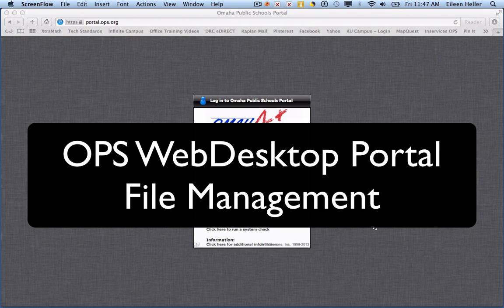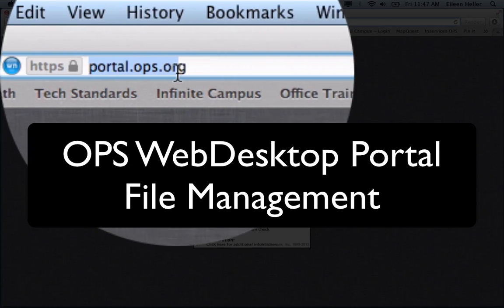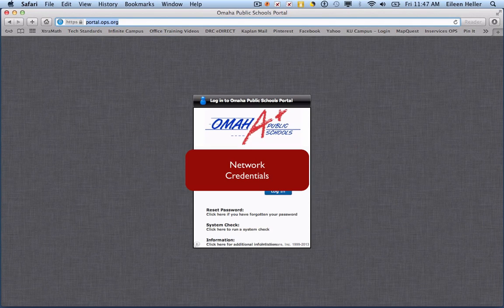When you're at home, to access the portal, the first thing you need to do is open up a web browser and type in the address portal.ops.org. Notice that there are no W's in front of it. On the username and password, you're going to enter your network credentials and choose Login.